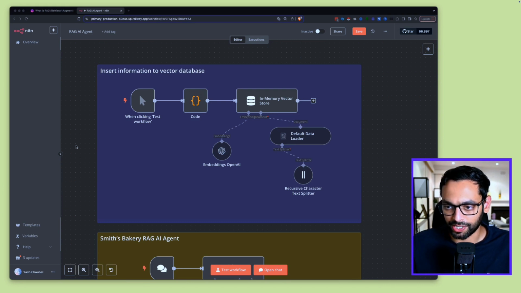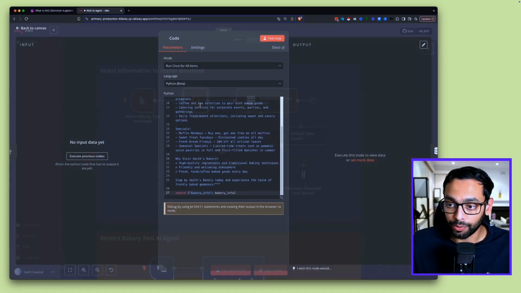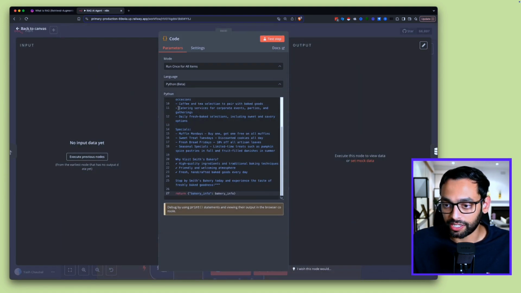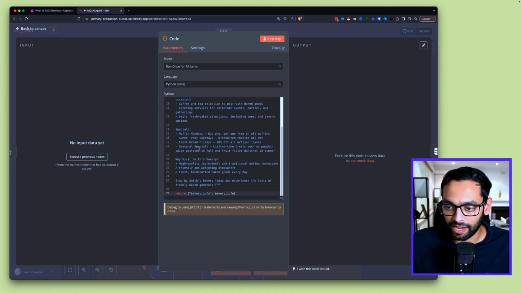So here I've got a flow which looks at how you actually insert information into your vector database. This trigger kicks off the workflow. When I hit the button, it goes to a code block. Just for the sake of this example, I've kept it very simple. What I've put inside this code block is just a Python variable, and it's got, in string format, information about the bakery. It's got the open hours, services that the bakery provides, specials, and why you should visit this bakery. And then it just returns that information as an output.